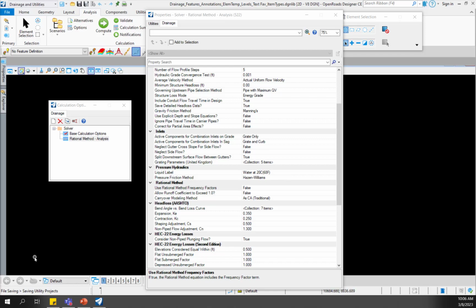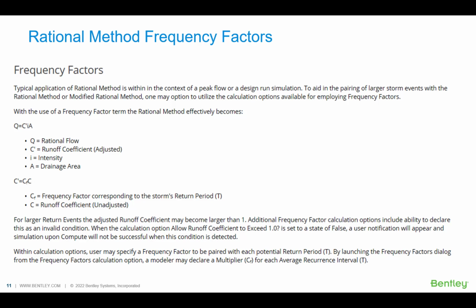Next we'll look at the use of frequency factors when we're using the rational method. Frequency factors are used to aid in the pairing of large storm events when we're using either the rational method or the modified rational method. So within our calculation options, we are going to be specifying a frequency factor that will be paired with each potential return period, which will allow us to declare a multiplier, which is this C sub f value, for each average recurrence interval. And then that adjusted runoff coefficient is then used inside of the rational formula.